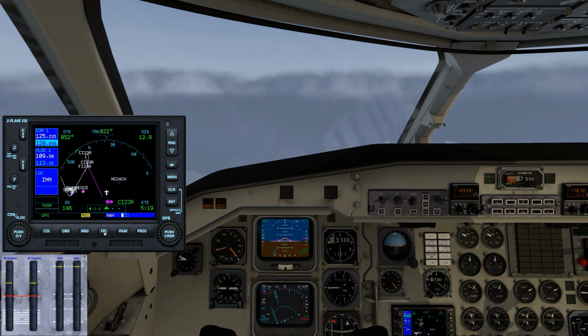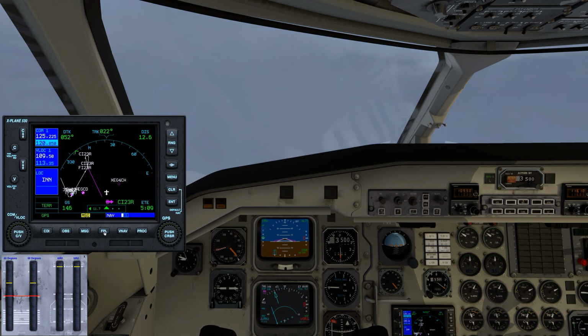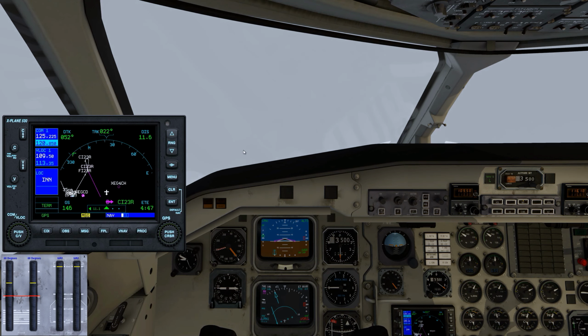I might just have to improvise this, just let it go and then do a left turn. I honestly don't know what I'm doing wrong. See, that is where CI23 right is, and yet we're not flying towards it. So I'm at a loss as to why it's doing that. Again, if you have any clues as to what I'm doing wrong, feel free to explain.